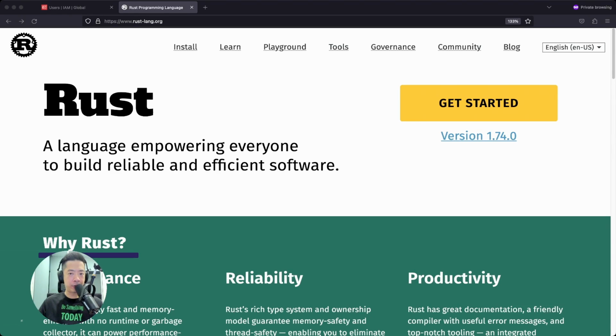Alright, welcome back everyone. Today we're going to learn how to build and deploy your own Rust AWS Lambda function. If you are already here, we are going to assume that you know the benefits of doing so. So let's get right to it.